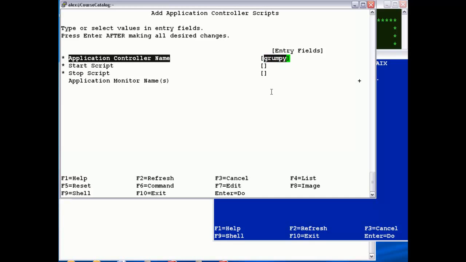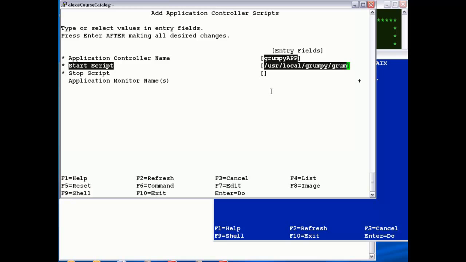So give it a name, so I'm going to call it Grumpy app, and then the stop-start scripts. So mine are in /usr/local/Grumpy. It's called Grumpy start, with the test FS file system we just created, and then the stop is /usr/local/Grumpy stop, like so.